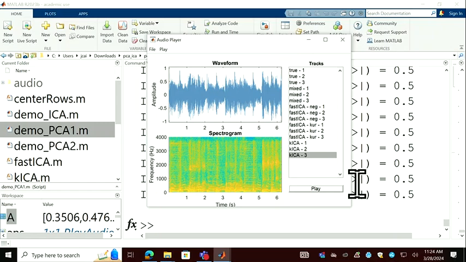I'm not going to spend time on the details, but all the source code is here. All these soundtrack files are in the audio folder. The signal was read in and then mixed here, and then we use this so-called fast ICA to decompose.